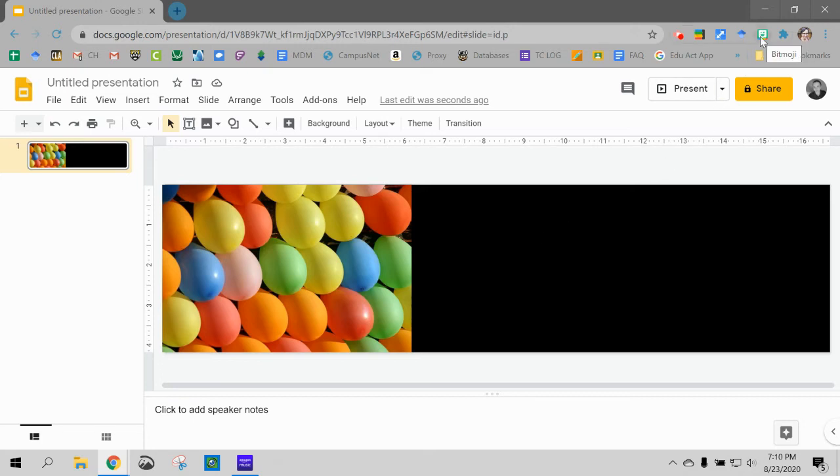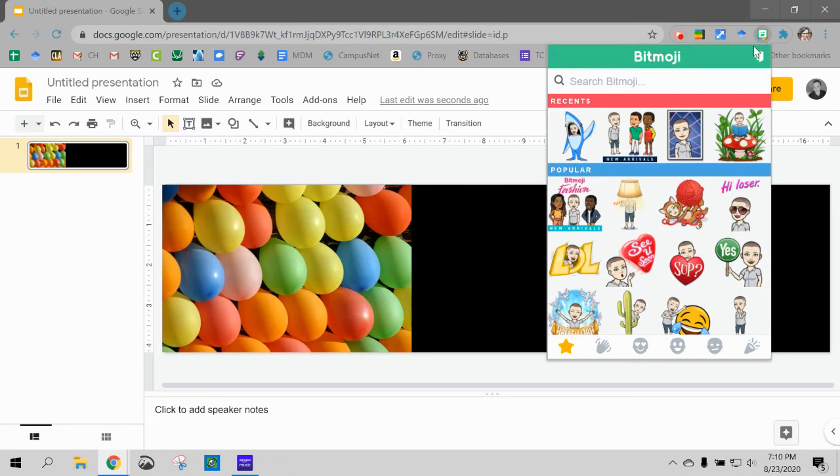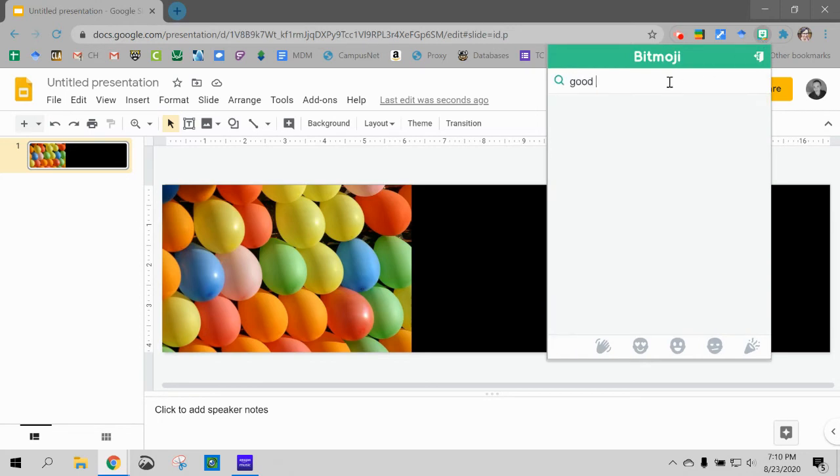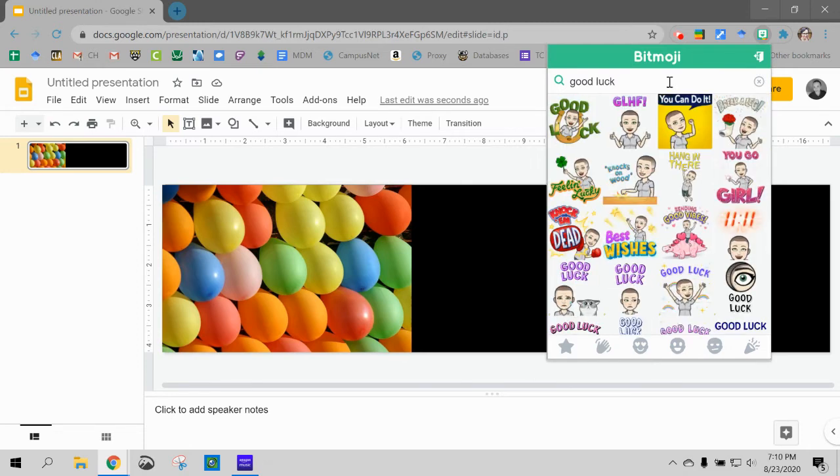It's an extension. And I can just type in my Bitmoji extension. Let's say I wanted to say something like good luck. Like you can see all my options here. So they already say good luck, or I can find something generic in here. Well, that's a little bit creepy. I have a lot of options. I kind of like this one because I'm really into rainbow. So let's pick this one.